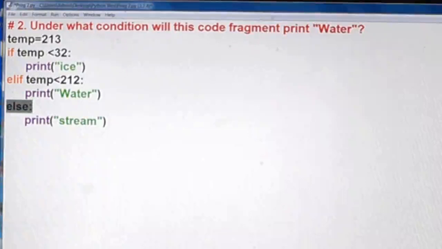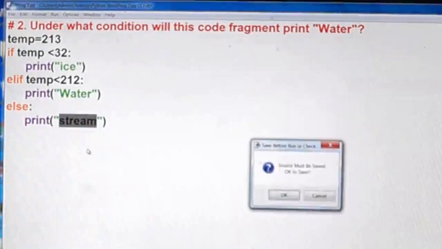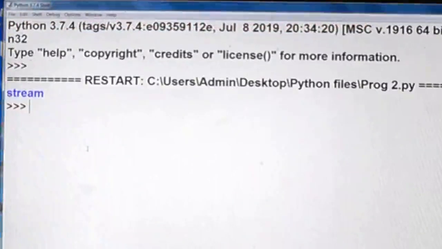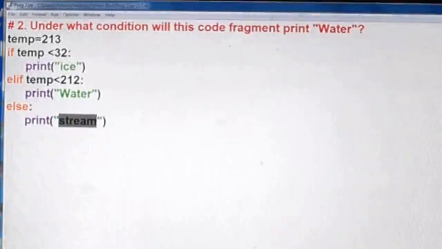So this condition is false and this is also false, so compulsorily this will be printed. That is my conclusion. Shall we check? F5 and OK. So what's the answer? It is string. Listen carefully. 213 is less than, this condition is false and this condition is false, so it will print the value string. Understand? Okay. Now you come to the question.